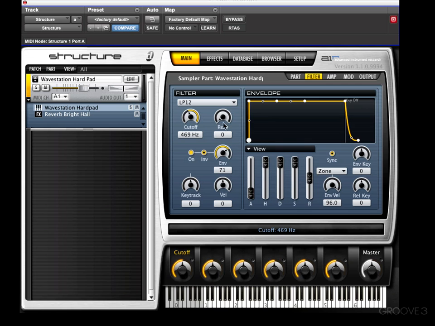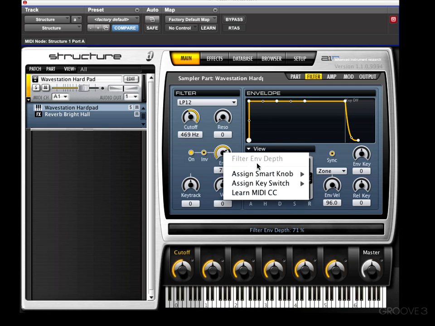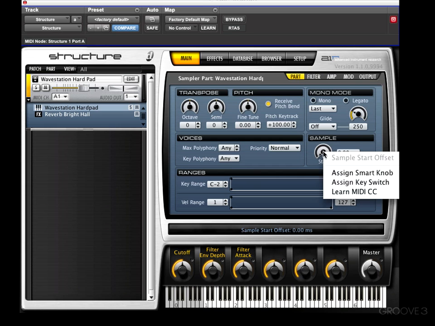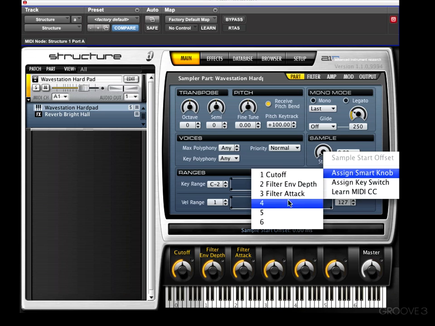Let's try another one. Let's try the envelope depth. There we go. How about the envelope attack? And we just keep doing that. I'm going to go back to part here, and I'm going to change the sample start time. I'm going to assign that to smart knob 4.